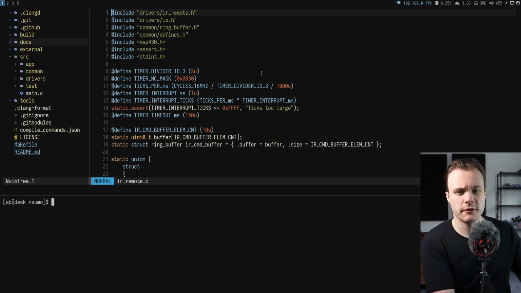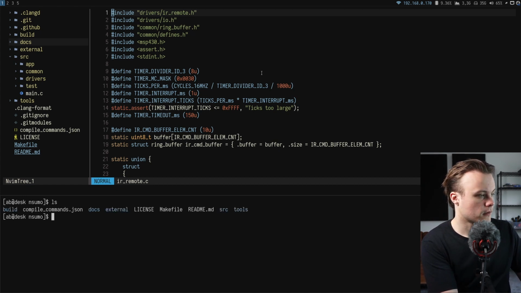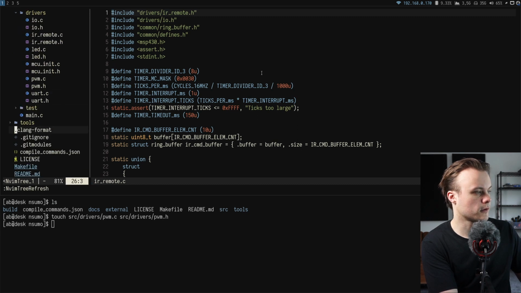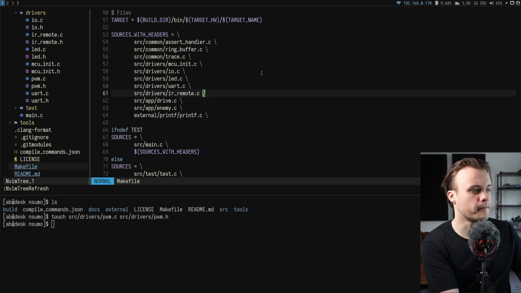So for the PWM driver, I'm going to have 2 files under the drivers directory, 1 header file and 1 implementation file, the way I usually structure my drivers. So I'm just going to create 2 new files, and I'm also going to add the implementation file to my makefile.